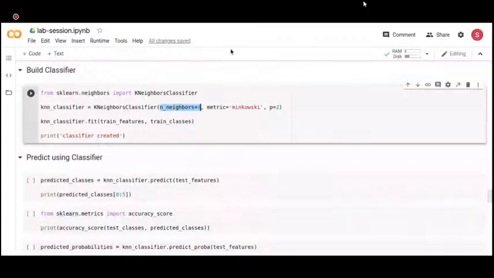So we have to set a distance metric for the classifier. By default, scikit-learn has implemented the Minkowski distance. In the Minkowski distance, if I set the value of p as 2, it becomes the Euclidean distance. If I set the value of p as 1, it becomes the Manhattan distance. And if you set the value of p as greater than 2, then you have the general form of the Minkowski distance. So I have set the value of p as 2.